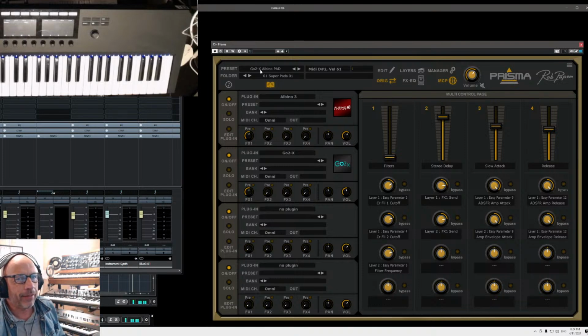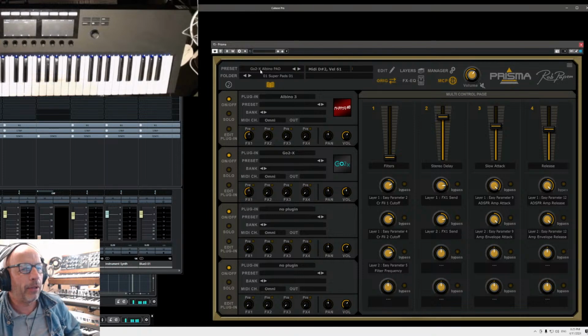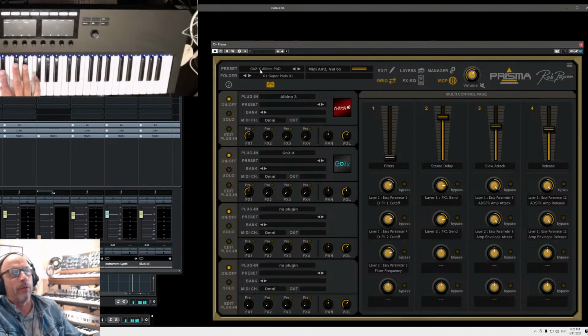Because you don't have Prisma yet, I cannot upload this preset for you, because you don't have the Prisma which loads in Albino-3 and Go2X. But that will be a nice, cool new sound.